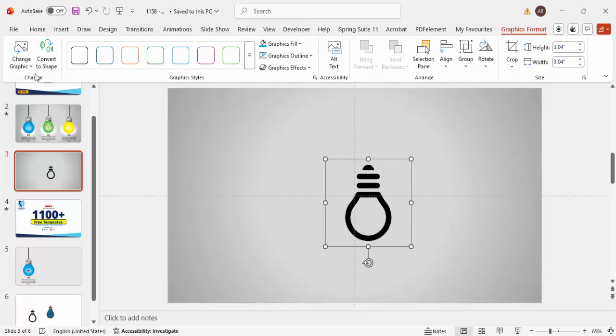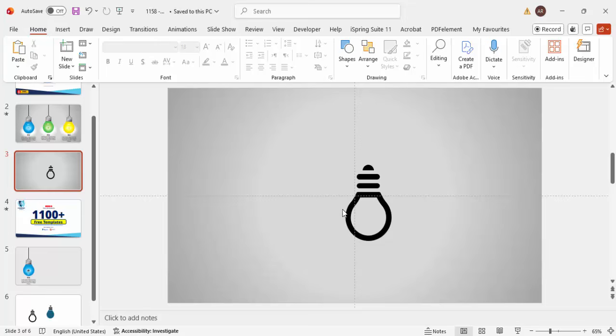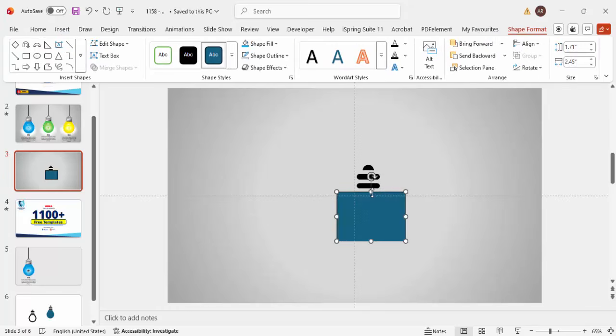And then I'm going to convert this to a shape. Just click here, convert to shape. So it has converted into a shape. Then I'm going to fill this one with any white color or black color. So for that, go to insert, shapes, select the rectangle, draw the rectangle covering the whole bulb area, the bottom one, and then send this to back.